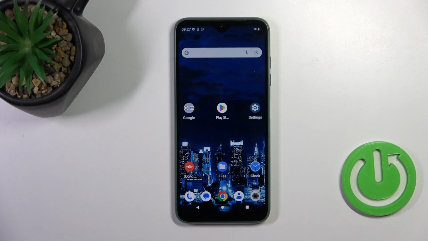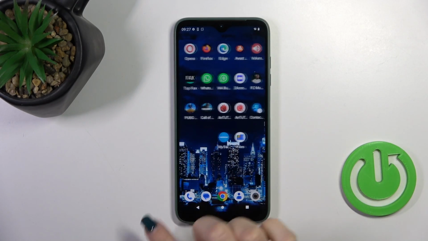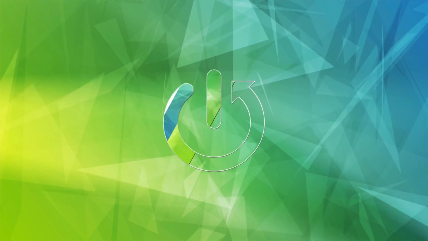Hi, this is the Fairphone 4 and I'll show you how to add and remove home screen widgets on this device.